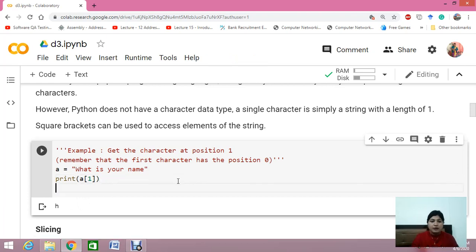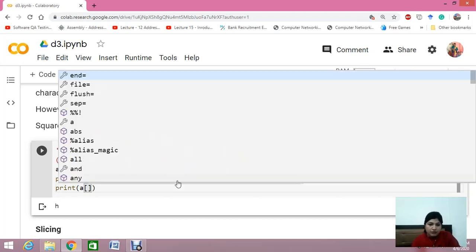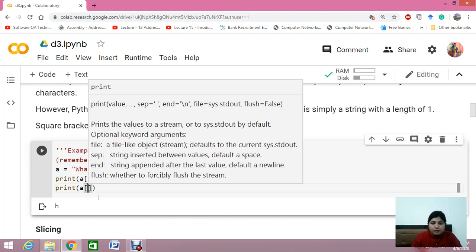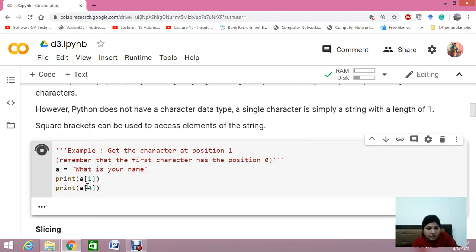In the same example, if we say print A, and if I wish to present, let's say, 4, I think 4 will be a blank. Fine, let's say it should not come up.